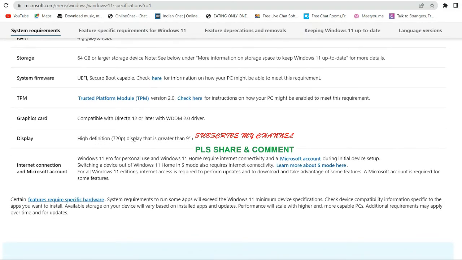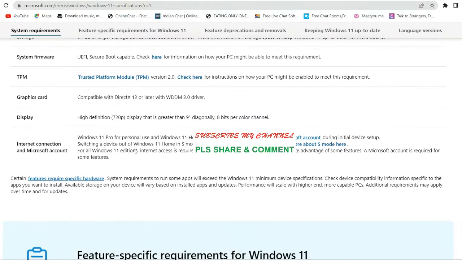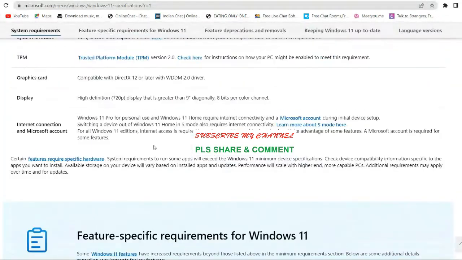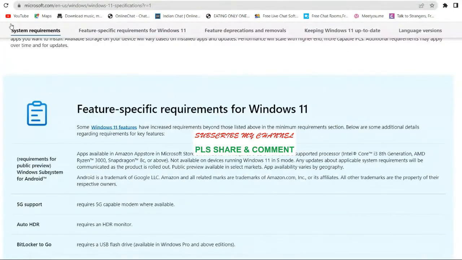Display: high definition 720p at least, greater than 9 inches diagonally. At least a 9-inch monitor and 720p display are required. Lesser than that may work, but when it tries to adjust the display frequency and everything, it will be unstable. Maybe sometimes it won't give you a display, so that is a problem. Internet connection, that's it. That's the main requirement.